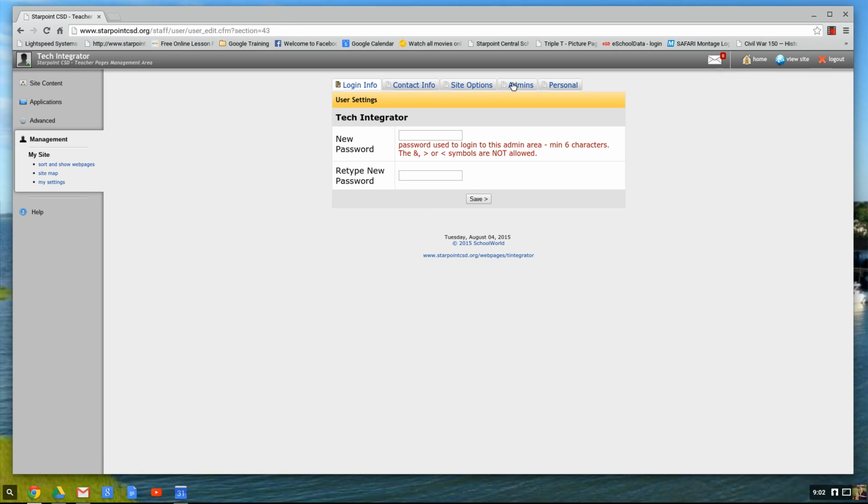There are tabs across the top here, the login info. This is where you would change your password if you wish to change your password to something other than what was given to you, or if maybe you just want to change it every so often, to something you'll remember so that when you log in it's easy for you to be able to make your changes.